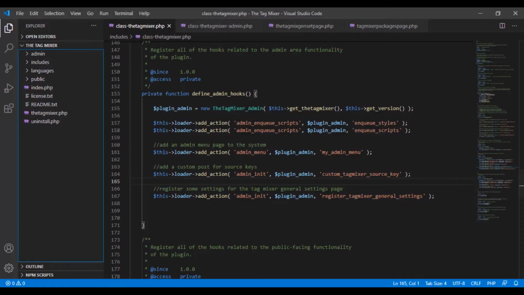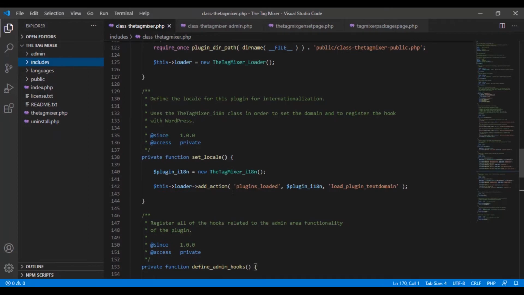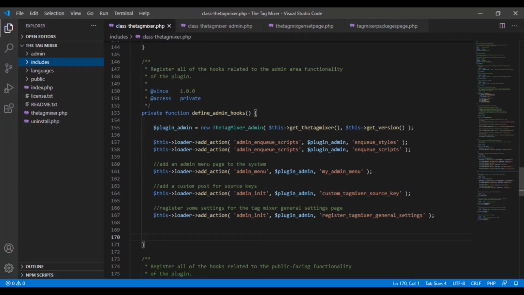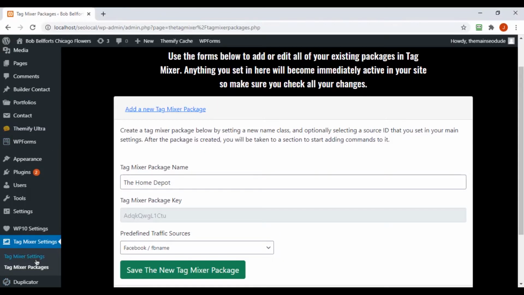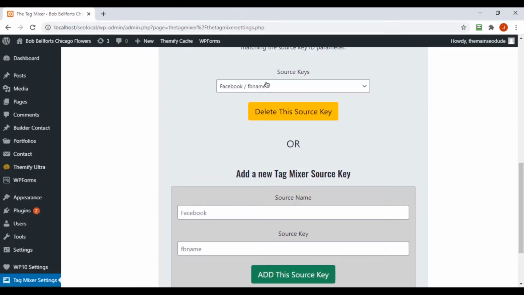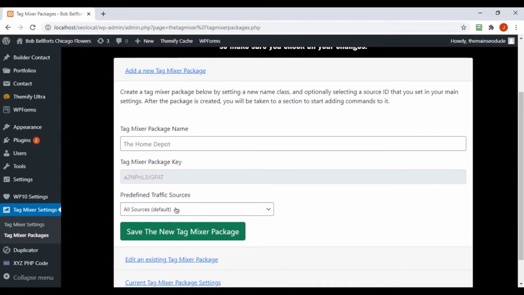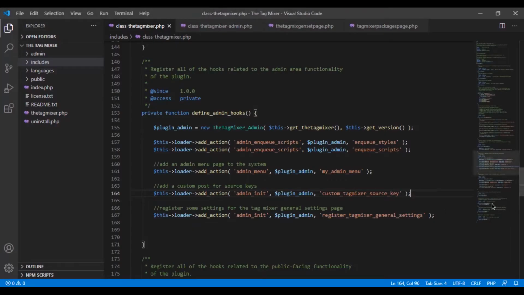All right, well, that's pretty simple because we already have a lot of the code pre-written. So if we head back into our plugin and go to the includes and the core base plugin name class, and scroll on down to admin hooks, you're going to see that we already defined a custom source key custom post for our sources. Remember back in our settings page, when those settings get saved, those predefined traffic sources add as a custom post. That's why they're able to be called from here. Well, let's add a new custom post that also handles these new package names. Pretty simple because we already did it.